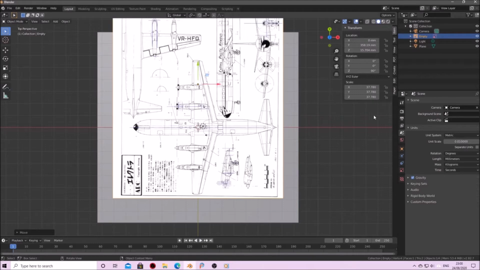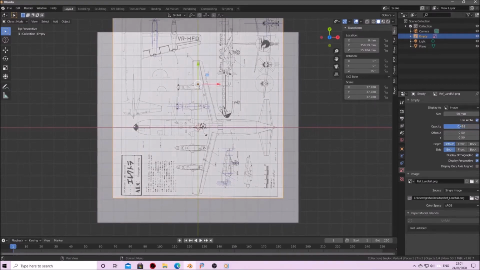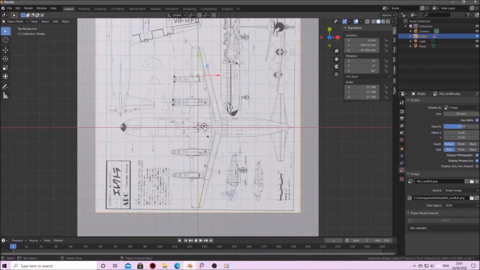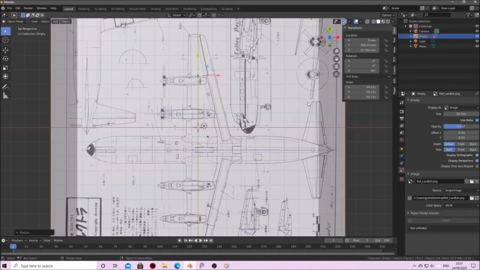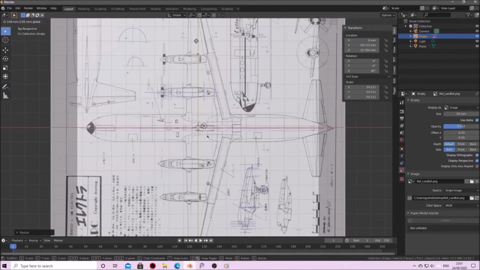In fact, I'll make the picture a bit transparent as well, so I can see the plane underneath it. Select the image icon there. Opacity, use alpha. Drag the opacity down to, I don't know, 50% or so. That's great. We can see the whole thing now. So I'm going to scale that up. Slide it up. Trying to get it on the center line.